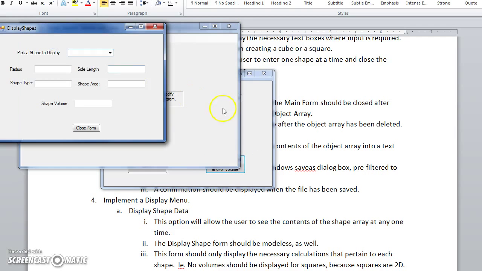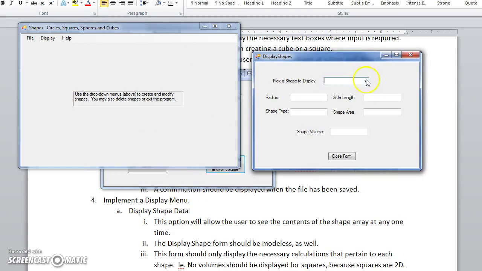You should be able to go back to display shape data and see that there is now an object in 5, and sure enough we do. We have a cube with a side length of 15 and a shape area of 1350 and a volume of 3375.